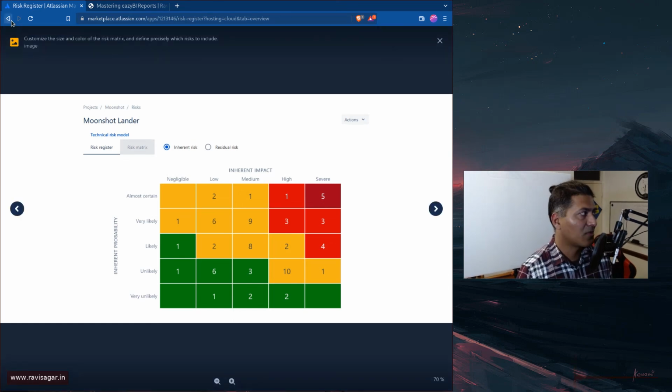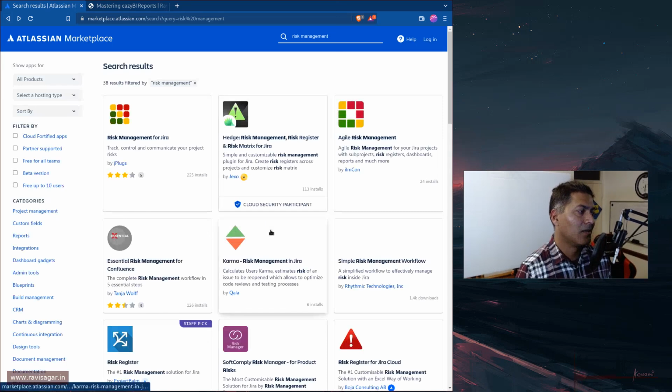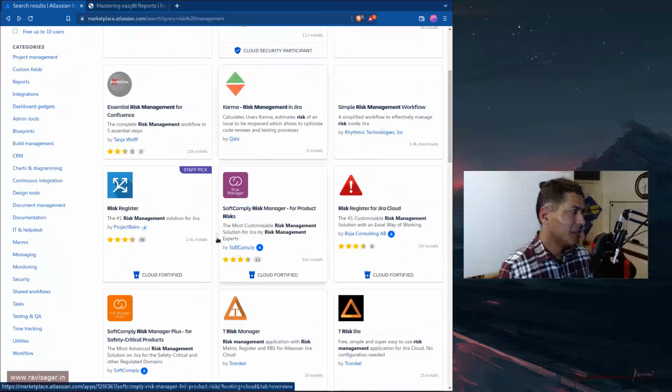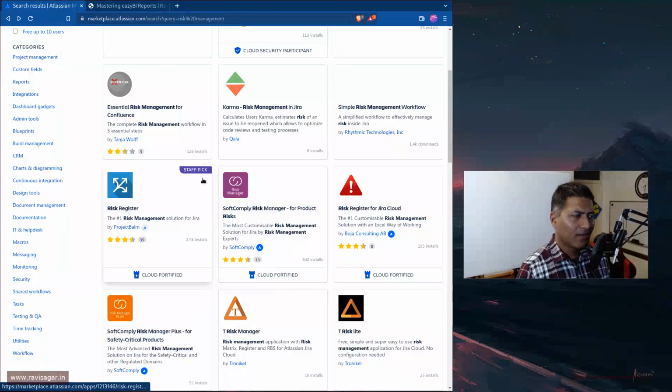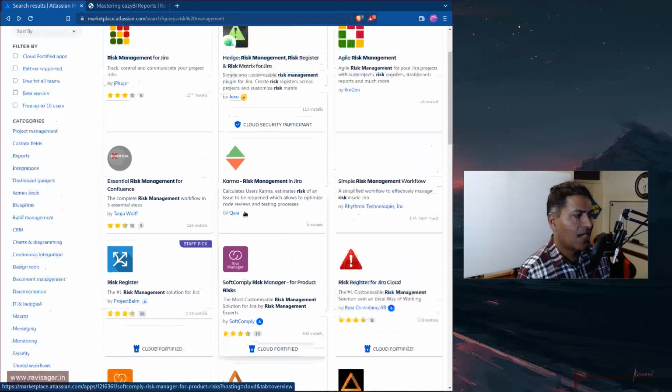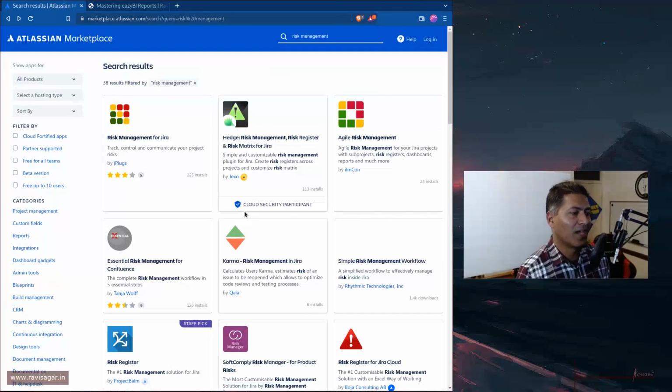But yes, there are a lot of apps for risk management, and if you can install an app, do take a look at it. Usually these ratings are probably fine, but I would still say you should try these apps. Always try to evaluate an app, because all the apps on the marketplace come with an evaluation period. So try it before you roll it out.